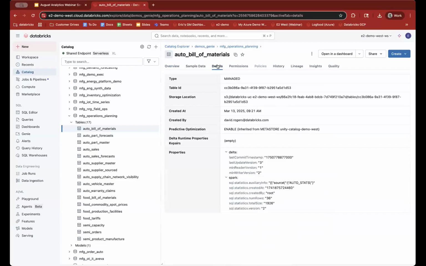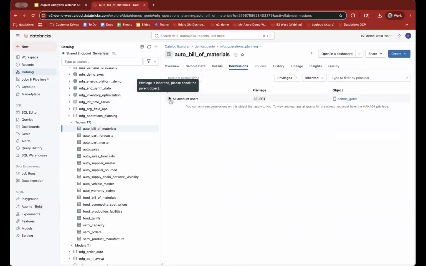I also have the ability to explore the details and metadata of my table. So I understand where the data is stored, whether or not predictive optimization, things that will automatically enhance the performance of my table, are enabled. I can view the permissions to see who has access to this data. And again, if you're an editor or an owner of an object, you can control these privileges at a much more granular level to say, this user or these groups of users should only have access to read. These groups of users should have access to write, etc.